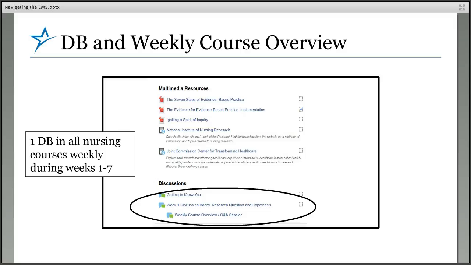Discussion boards and weekly course overviews are found near the bottom of each week. In all nursing courses, there is one discussion board, and that discussion board comes between week 1 and week 7. Faculty also post weekly course overviews for students to listen to and provide this area for a question and answer if you are having any questions related to that week's material. So be sure to visit Weekly Course Overview.